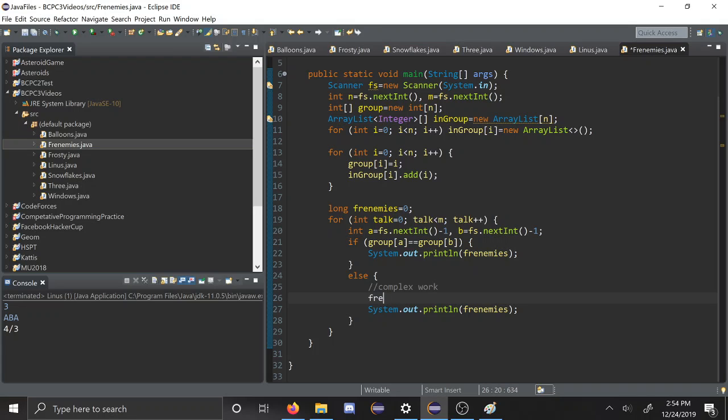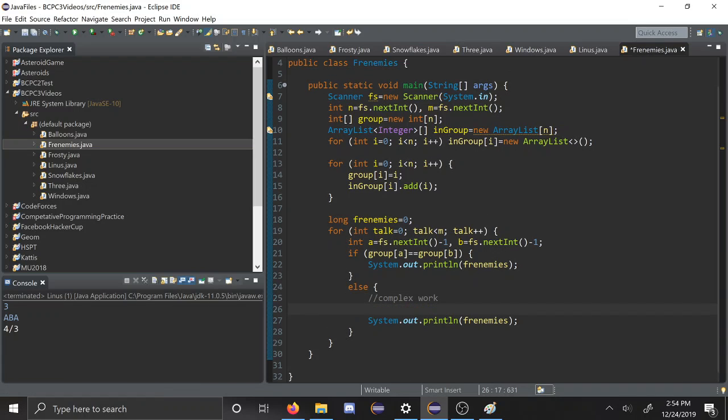So that means we will add the size of the group that A is in. Well, actually, let's just make A whatever group it's supposed to be, and then B equals whatever group B is in. So now these are the group numbers of A and B. So now frenemies can increase by the number of things in the other group.